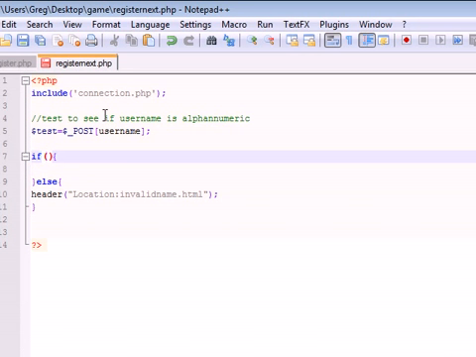So the test condition for this is kind of complicated, so pay attention. We want to test this variable to make sure that our code is alphanumeric. It only contains letters and numbers. So to do that, you need to follow along really closely, because this is really confusing. You need to add an exclamation point and type in EREGI. This is a built-in function that PHP uses to test whether variables are alphanumeric.